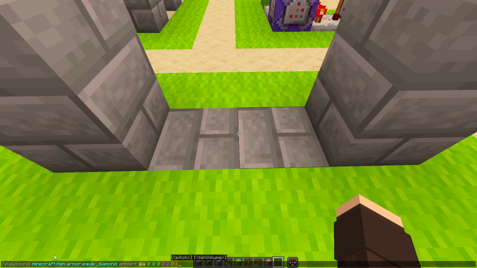Notice how this sound is a different sound than what we used last time. This is armor equip diamond. This is the sound that it makes whenever you equip diamond armor in the game, which is different from the shield breaking sound because I wanted it to be a little bit different. Now, just remember you can change this out to whatever you want, it doesn't really matter. But you have to make sure that this is ambient and at A.